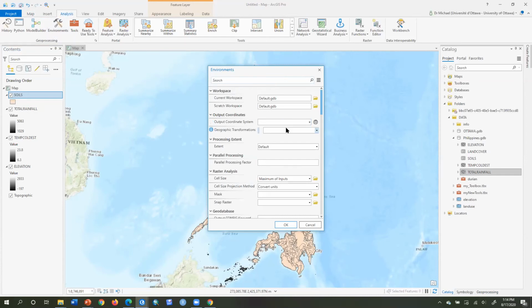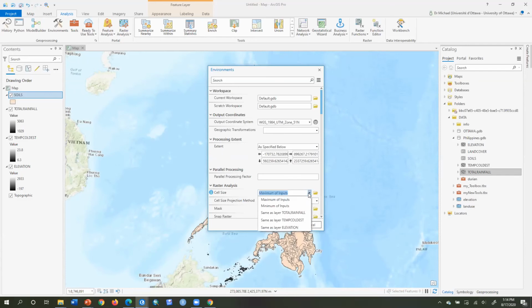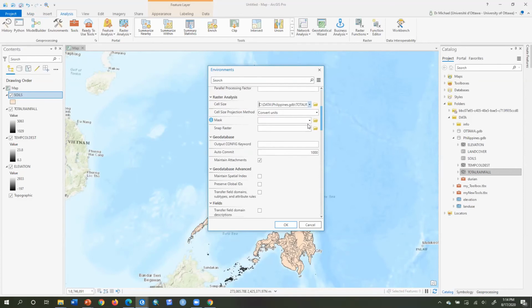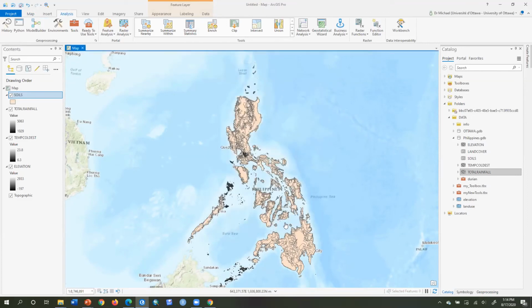So I'm going to go and open up, in my analysis tab, environments. And I'll set my critical environments to match the total rainfall. So output coordinate system, total rainfall. Extent, total rainfall. Cell size, total rainfall. Mask, total rainfall. And snap raster, total rainfall. I will also change the cell size projection method to preserve resolution. And I'll click OK. So those are my global or application level environment settings.